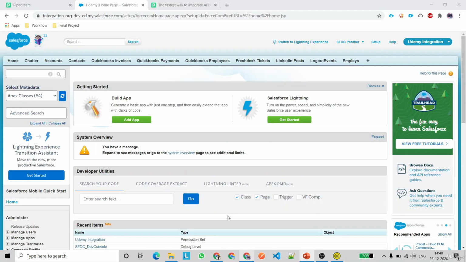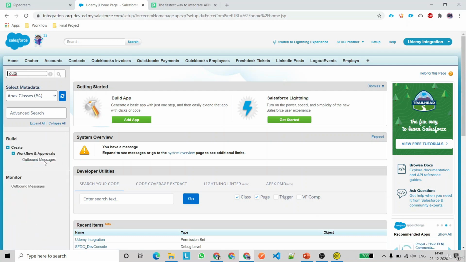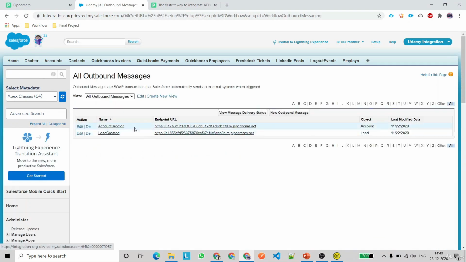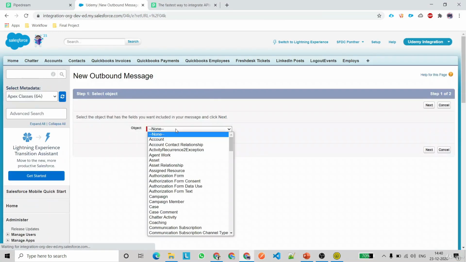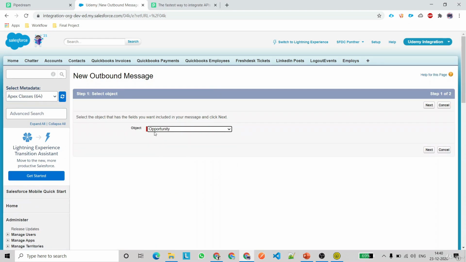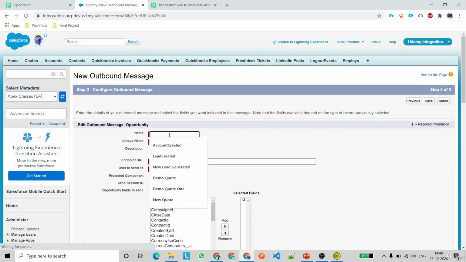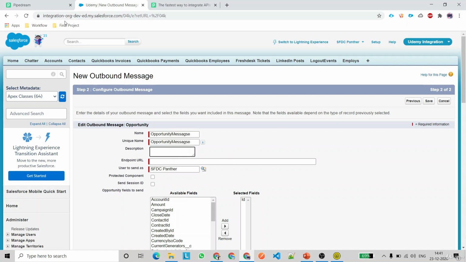So let's quickly try. This is our Salesforce environment where we are working. We will go to outbound message here. This is what we get under workflow rule and approvals. Click on outbound message. I already have two outbound messages. What I will do is click on this new button to create a new outbound message. Select an object here. I'm going to select opportunity as the object because we know that our base object is opportunity. And then here we are going to say opportunity message. You can give it any name as per your convenience. If you want, you can provide a description.